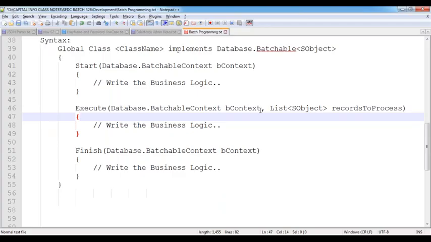Because whenever the start method passes the batch records, the execute method should receive them. How does it receive them? In the form of a parameter. What is the parameter type? A list collection, List of sObject type. Because the Batchable interface treats each and every record as an sObject type, it receives the records in the form of a list collection of sObject type. Clear?